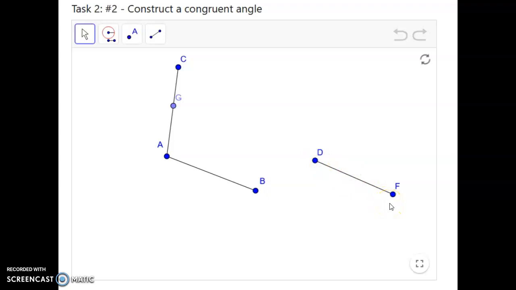To construct a congruent angle, we're going to need to draw another line segment that's going to look something like this. But of course, we're going to use our compass tool to create a precise congruent angle. We're not going to just eyeball it.